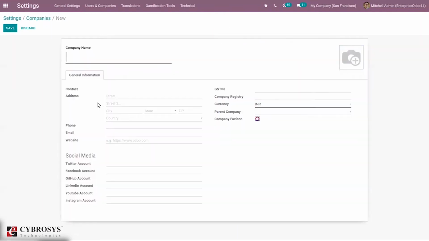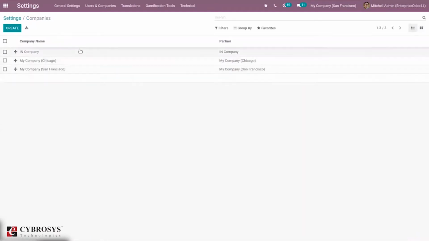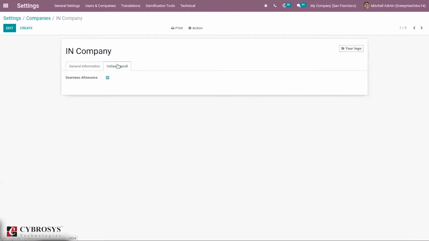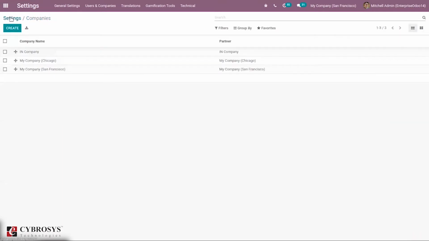When you click create, you can add the company name, then general information and all. So you can see Indian payroll. This is added here, that is, it can be seen when you install Indian payroll. Once multi-company is activated, you can handle different companies in the database.